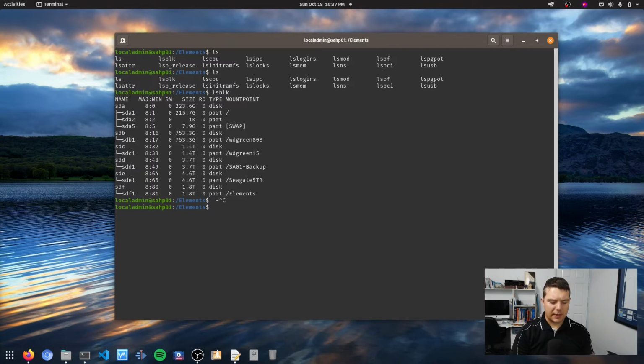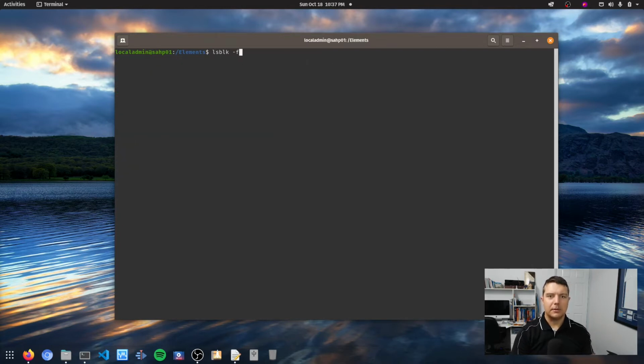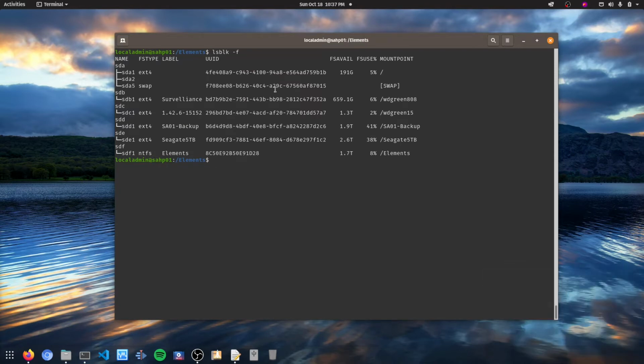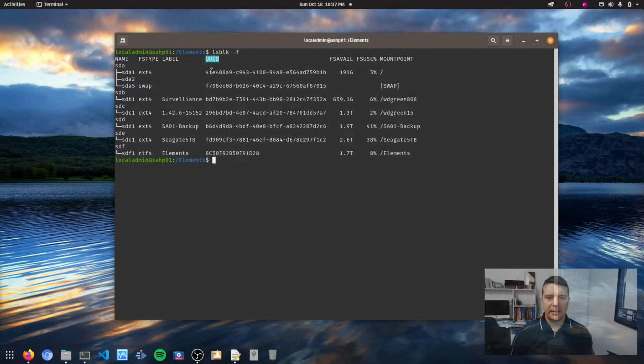So I'll just do that again. I must have made a typo there. If we have a look here, we can see we've got our disk, which is SDA. You're probably familiar with seeing that if you've ever installed Linux before or gone to your disk manager. And SDC, another disk as well. And you'll see that there's this UUID column, which is its unique identifier.